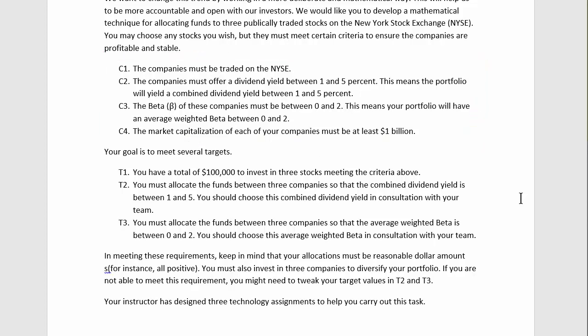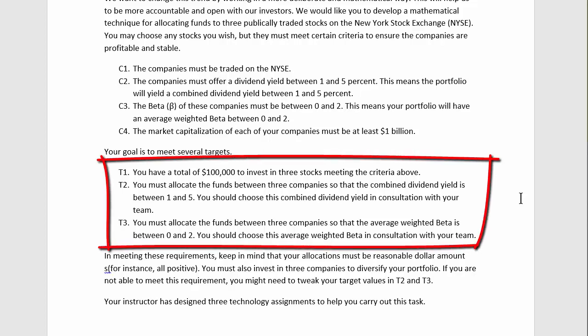So once you've found those companies, you're going to put them together in a stock portfolio to meet 3 targets. Target 1: you have a total of $100,000 to invest in 3 stocks meeting the criteria. Second, you must allocate the funds between the 3 companies so that the combined dividend yield is between 1 and 5. You're going to get to choose that, but you'll want to choose it by talking to your other teammates.